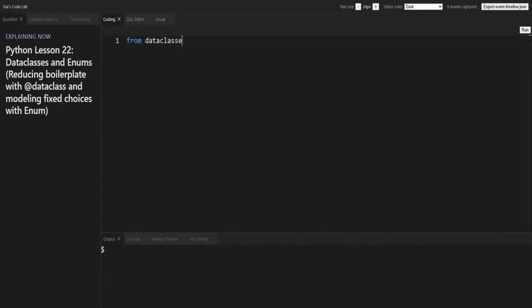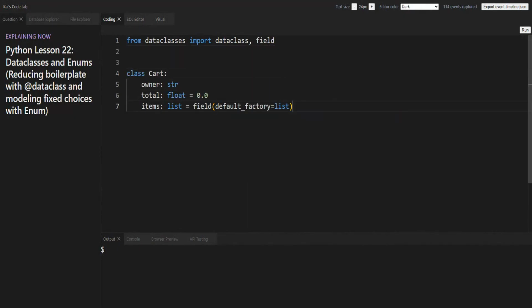Now, a gotcha. If you write items equals an empty list directly, every single card would secretly share the same list, a classic Python trap. Default Factory builds a brand new list for each instance instead. I've been bitten by that exact bug before.